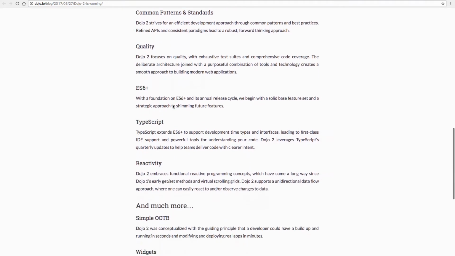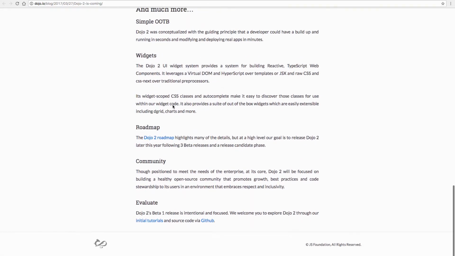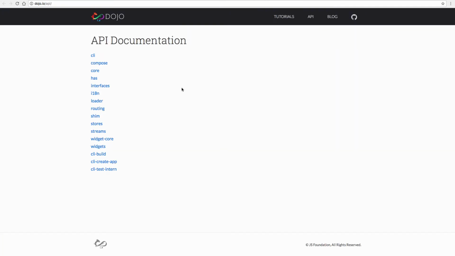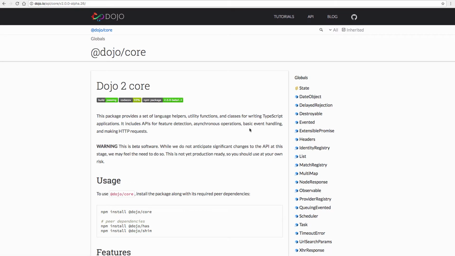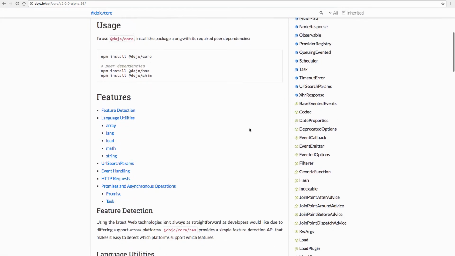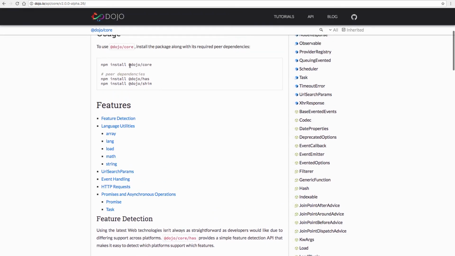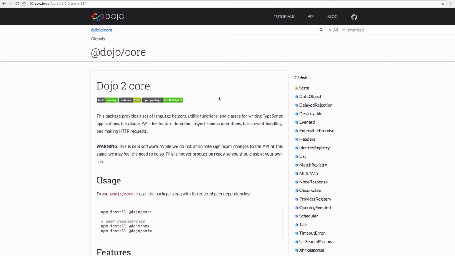It's got some cool information in here talking about what makes Dojo 2 Dojo 2. That's all really cool. Updated API documentation. So if we look at core, again, these are all the different packages you have available to you. If you look at core here, they've got new documentation built out, so you can see how to use core. So you can install Dojo Core, Dojo Has, Dojo Shim. Notice the npm namespacing that they're using, which avoids any conflicts.